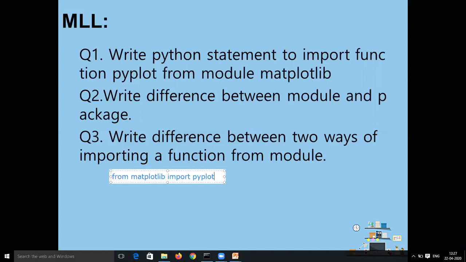Right, difference between two ways of importing a function from a module. When we use import math, we have to write the name of the module and then dot, then the name of the function. And when we use from matplotlib import this, then we can directly use the function without using the name of the module. So let us see what is there in the next slide.